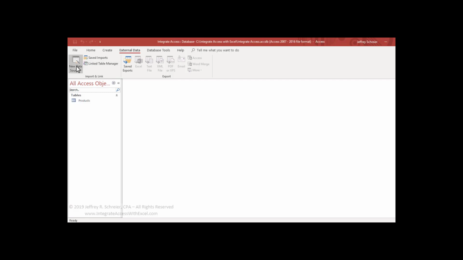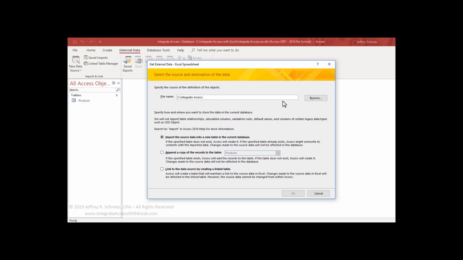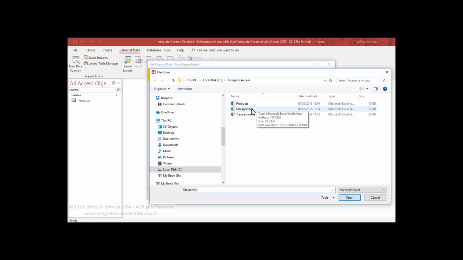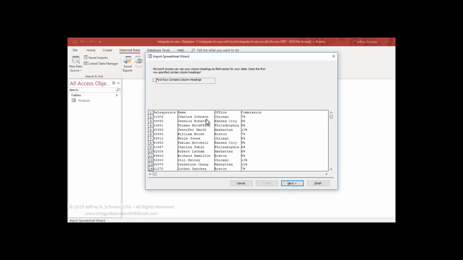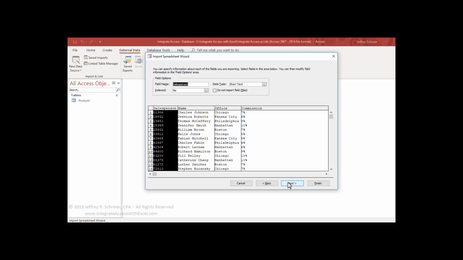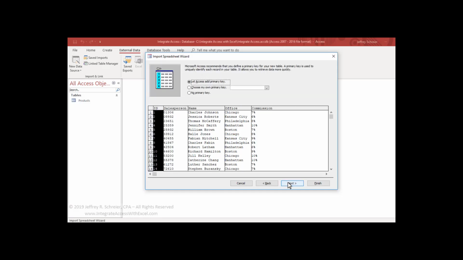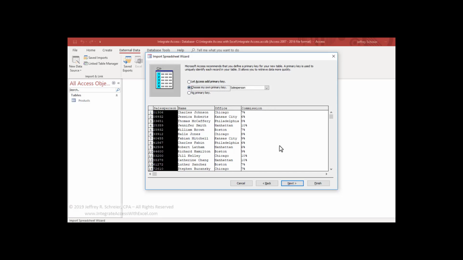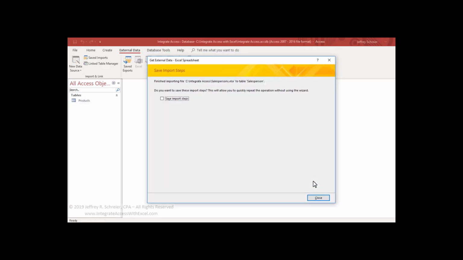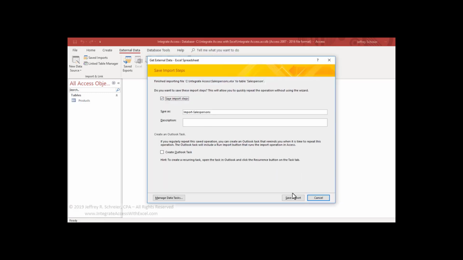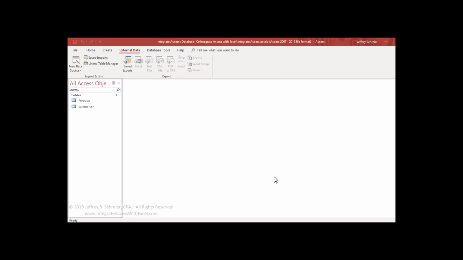New Data Source. From File, Excel. Choose the file Salespersons this time. Click OK. First row contains column headings is not clicked, so we click it. Structure is OK. Pick our primary key, which is Salesperson. Accept the file name. Save the import steps for next time. And we accept the name of the file, Salesperson.